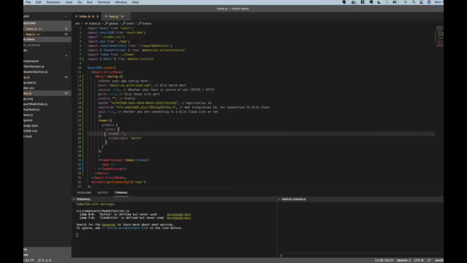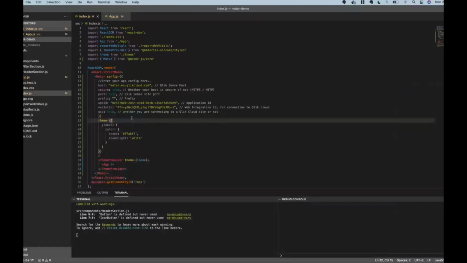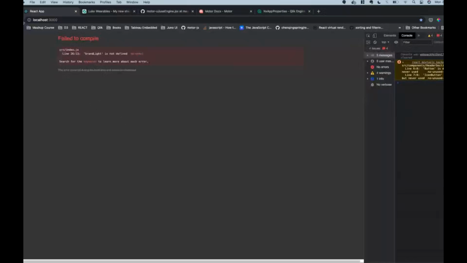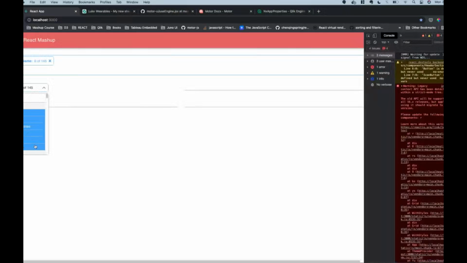So we can change that to white, and I'm just going to use a hex value here. And light is not defined. Let's reload. Syntax looks good, and you can see the colors have now changed. So we can easily change the look and feel, and even the styling of this via that theme object. It's all listed in there, so you can change pretty much anything.